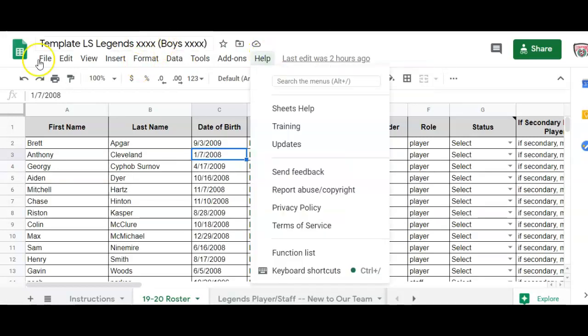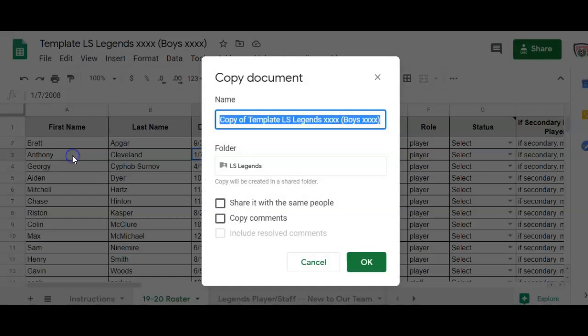Then I close this out, take the template, come over here, File, make a copy. I'm going on to my next team. I'm going to get rid of this part, and I'm doing Lee's Summit Arsenal, and this time it's boys 2010. Hit OK.